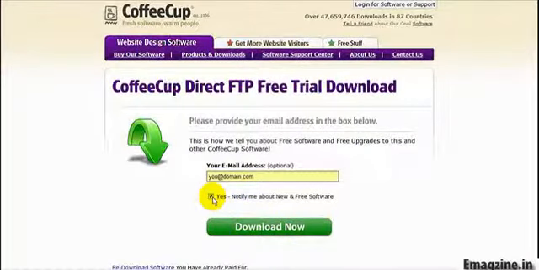And then also, if you want to uncheck this, notify me about new and free software, you can do that or you can't do that. Just put your email in here, check or uncheck that box, and then push download now. I'm not going to download this because I already have a copy of this on my server. But that's all you have to do.